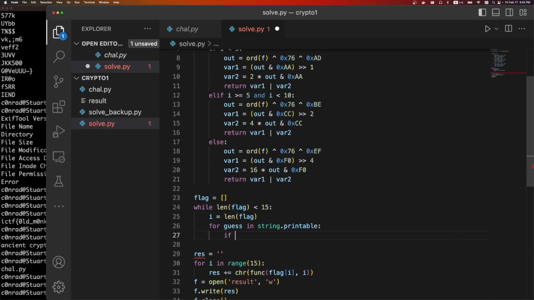So then we'll say if, and this is going to return an integer, we'll say if the ord of the ciphertext is equal to the func, and it takes in first the flag, so our guess, and an index.